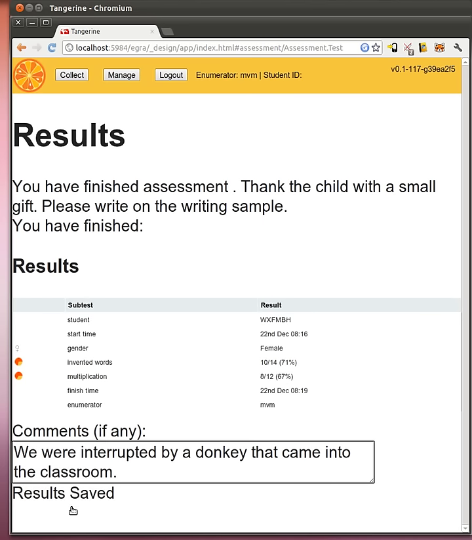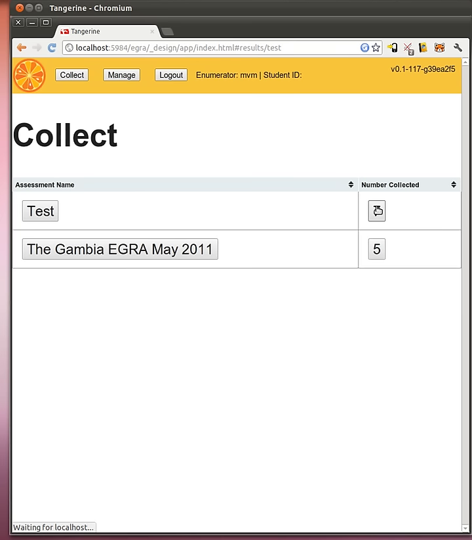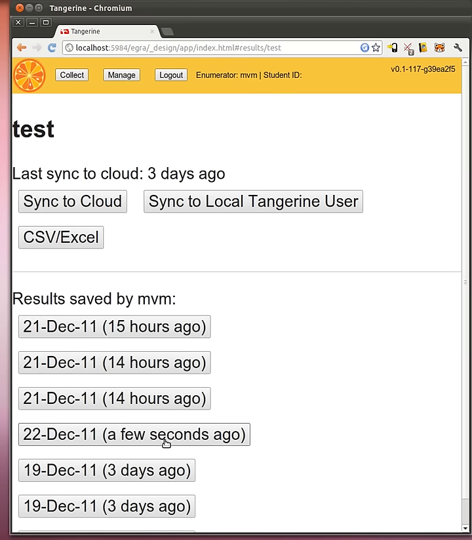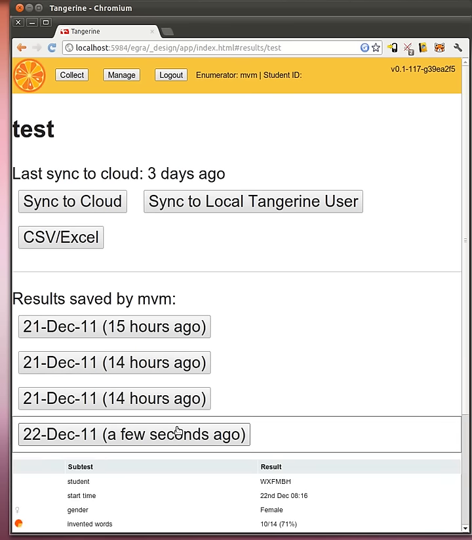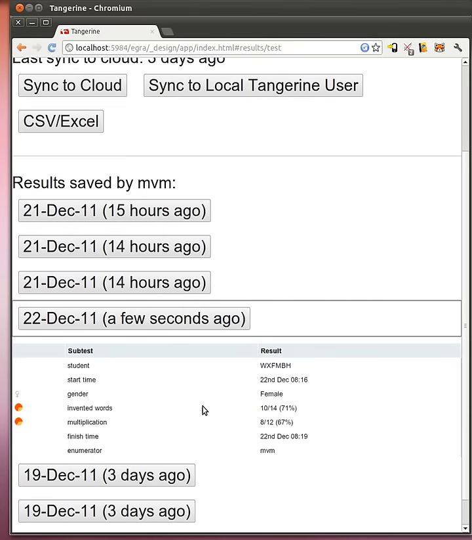So now if we save those results, we can go back to this collect screen, and we'll see that we have this result here that we've just collected. So that's part of our list.